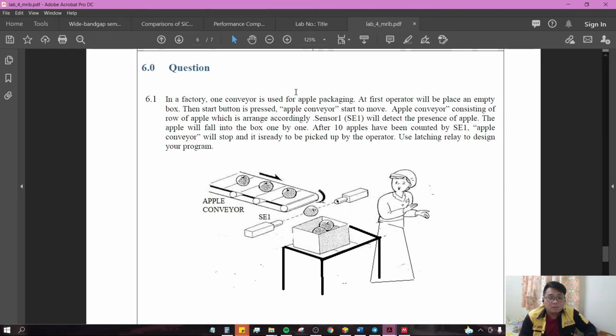The apple conveyor consists of a row of apples which are arranged accordingly. Sensor 1 will detect the presence of an apple. The apples will fall into the box one by one. After 10 apples have been counted by SE1, which is sensor 1, the apple conveyor will stop and it is ready to be picked up by the operator.